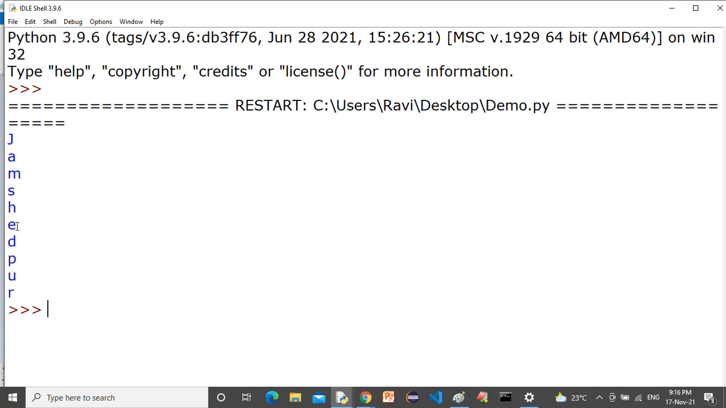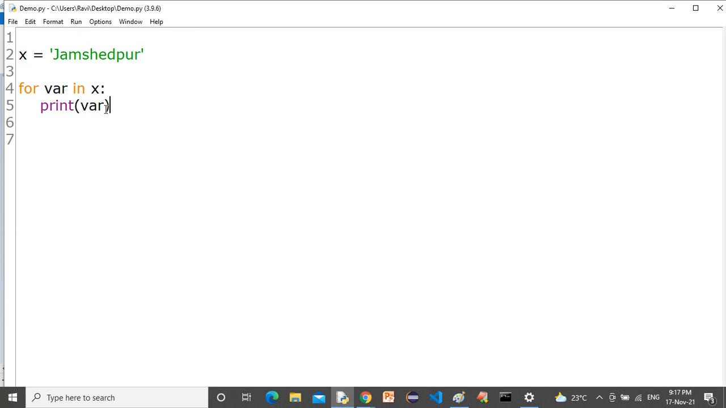Jamshedpur. Sir, I want Jamshedpur in a single line, sir. Very simple. Comma, and with no space. I don't want to give any space.